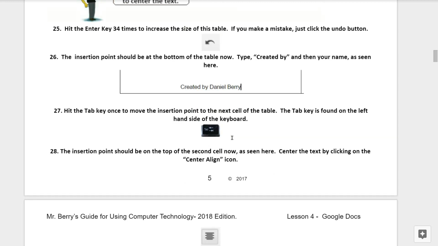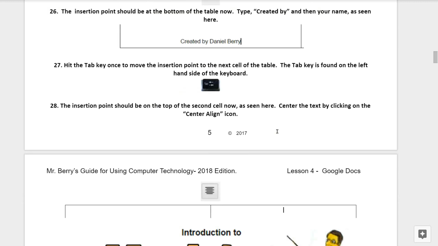26. The insertion point should be at the bottom of the row, as seen here. You'll need to type created by and then your name as seen here. 27. Hit the tab key once to move the insertion point to the next cell of the table. The tab key is found on the left-hand side of the keyboard and should say tab on it.